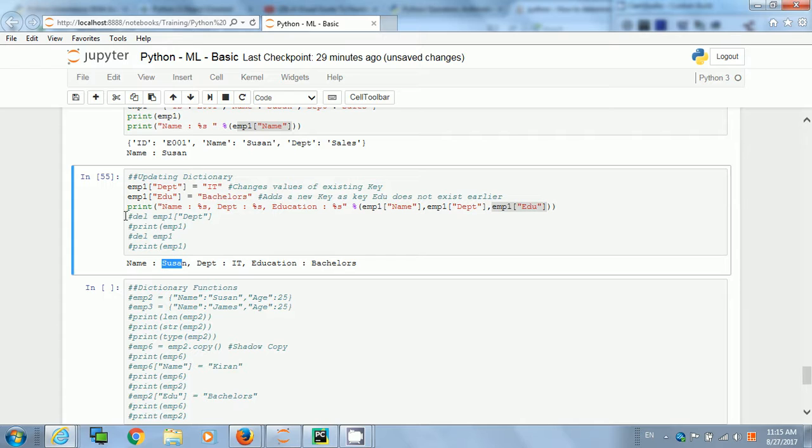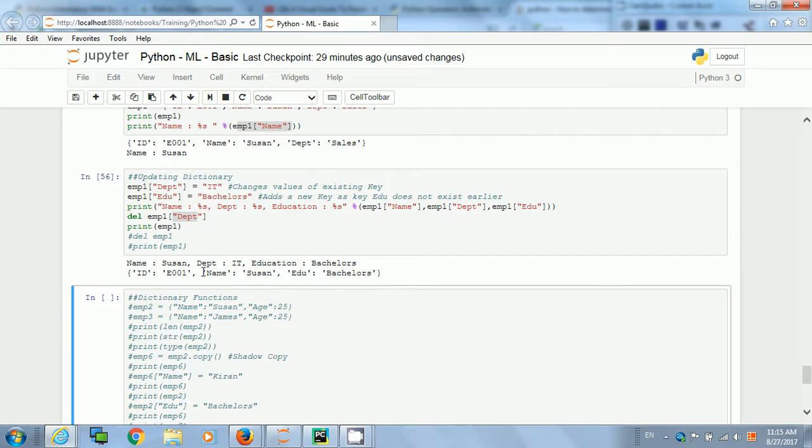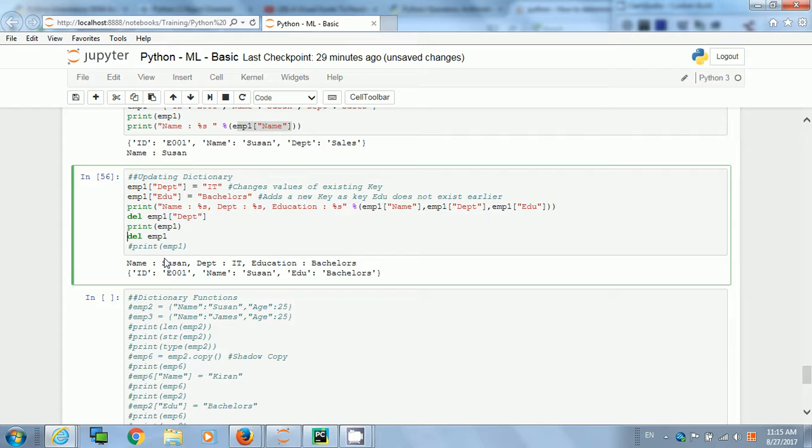Now how to delete a key value pair in a dictionary? That is done by the command del emp1 department. Now if I print emp1, it will not have the key department. See, the key department is not here. Now del emp1 will delete the whole dictionary, so I'm deleting it here.